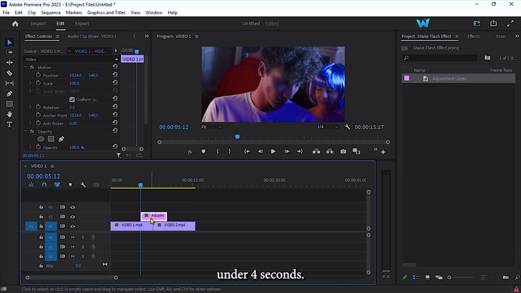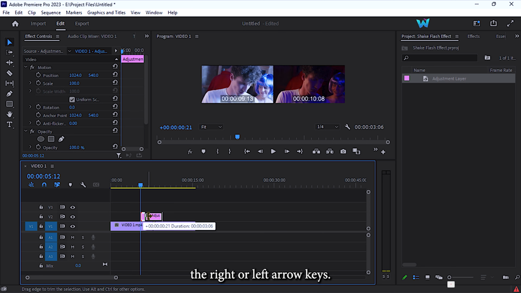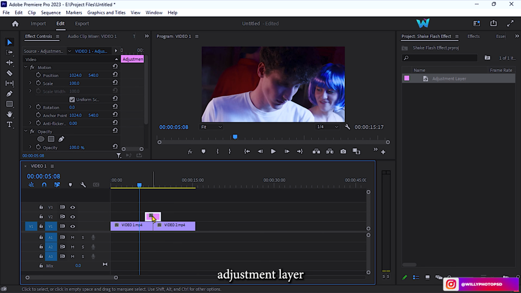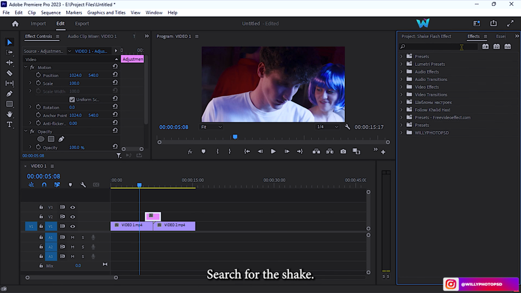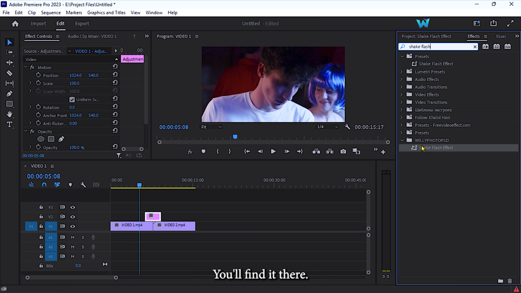Keep its duration under 4 seconds. You can easily center it by holding Alt and tapping the right or left arrow keys. Next, select the adjustment layer and open the Effects panel. Search for the Shake Flash effect. You'll find it there. Just drag and drop it onto the adjustment layer.